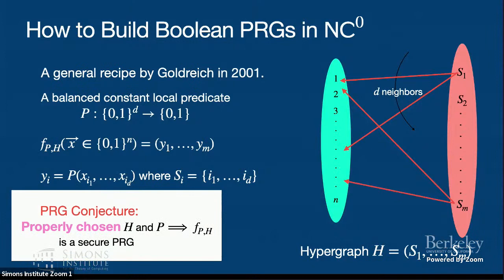And then the PRG conjecture says if you choose this predicate P properly, for whatever properly means, and if the graph has some nice combinatorial properties, then this function is going to yield a secure PRG.